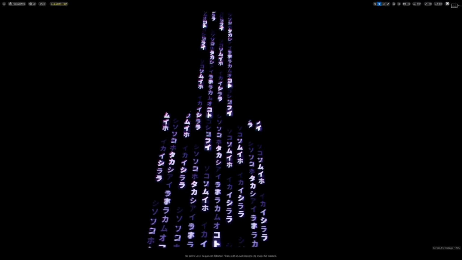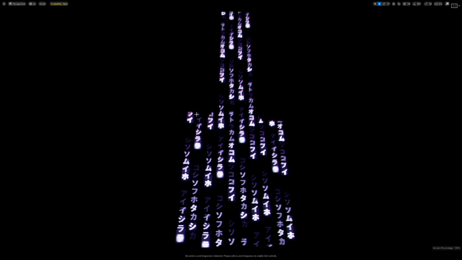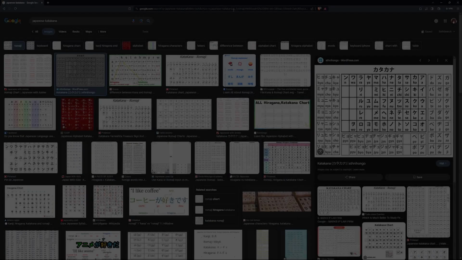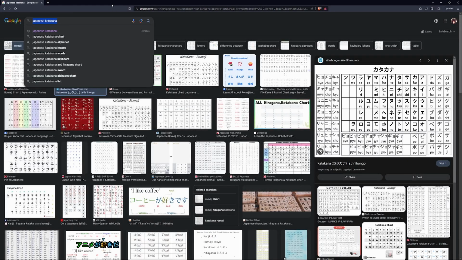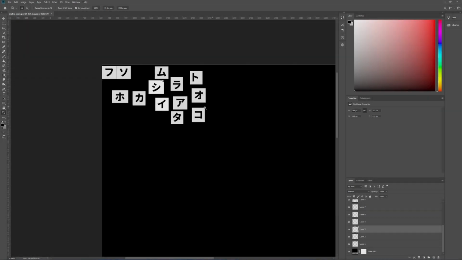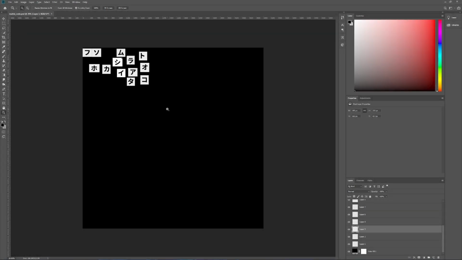In this part of the tutorial, I will show you how to create a shader that is inspired by the code waterfall from the Matrix. So the first thing that we have to do here is we are going to source our katakana symbols. Any black on white text is going to be enough. Just make sure that you like the font, and that's it. This is the only requirement.